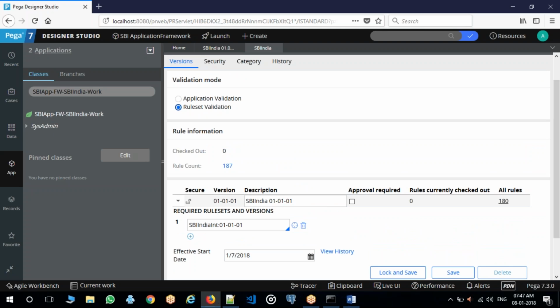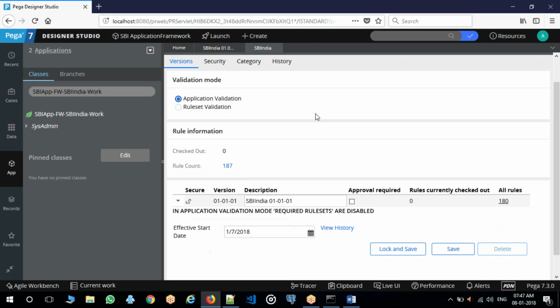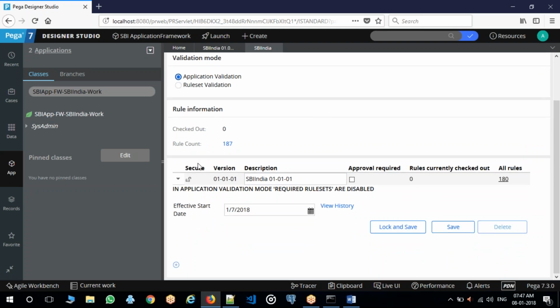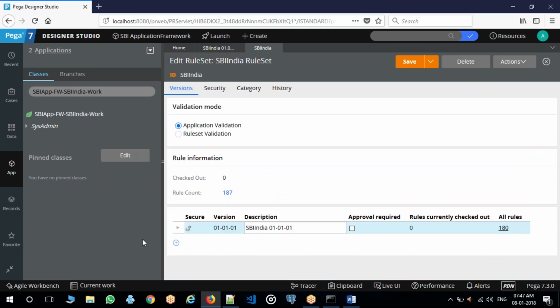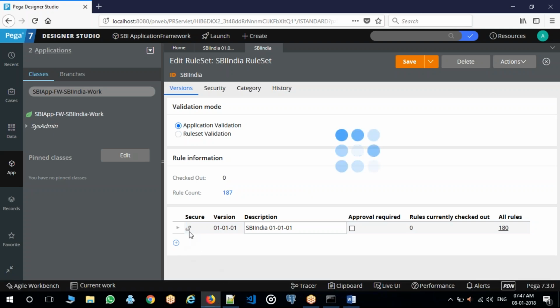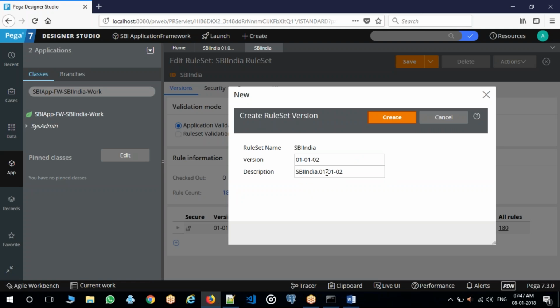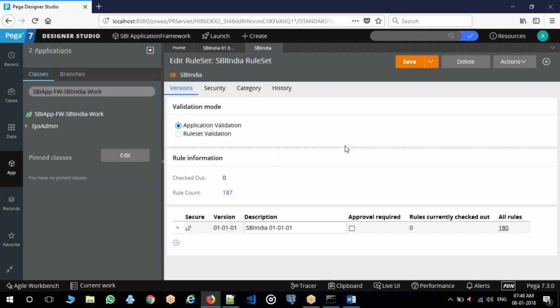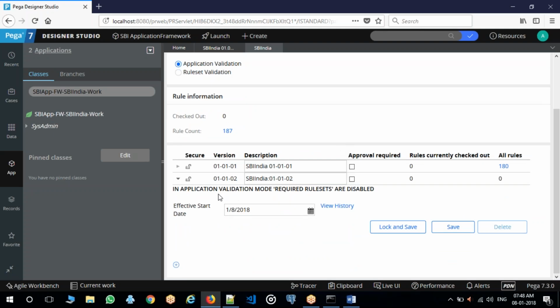So before that, sorry, I think I missed one little topic before skimming that we'll see. Click on here. While I'm creating, it's asking to create a new version. So click on create. This is just an empty rule set, it doesn't have any rules.